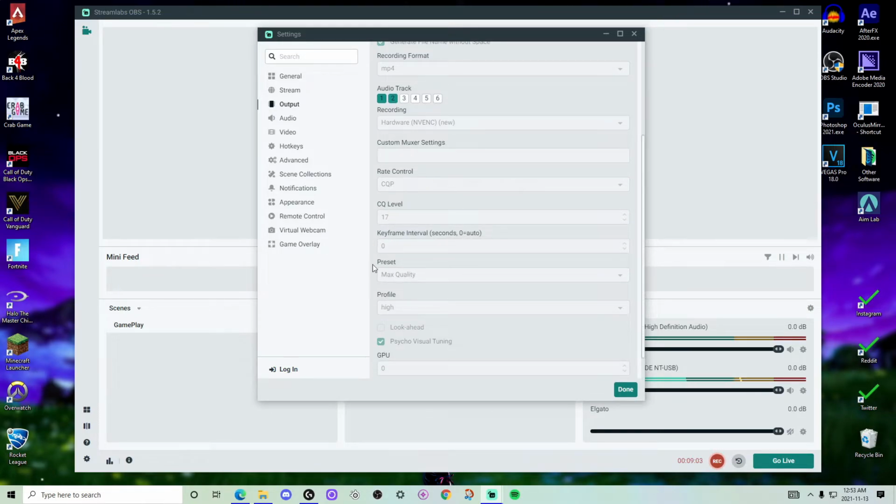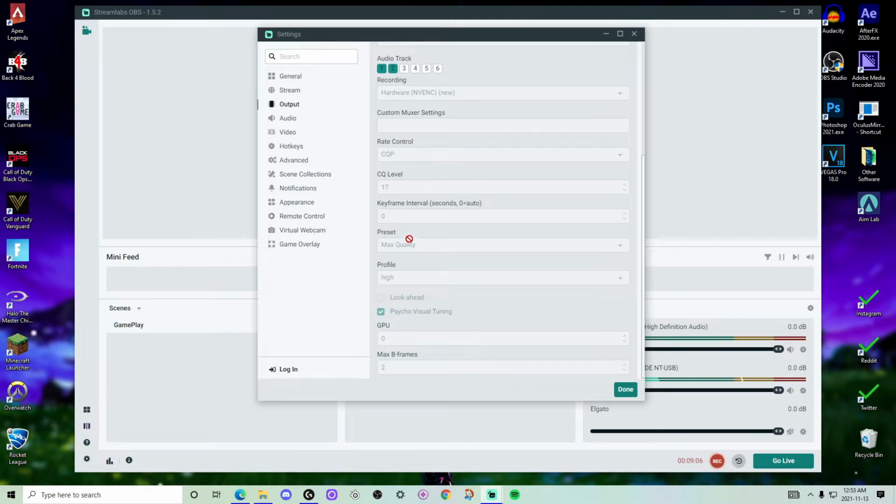Keyframe intervals I leave at 0. Preset I do keep at max quality.